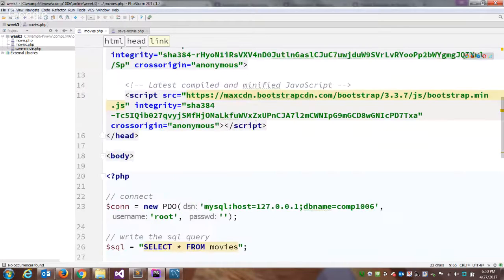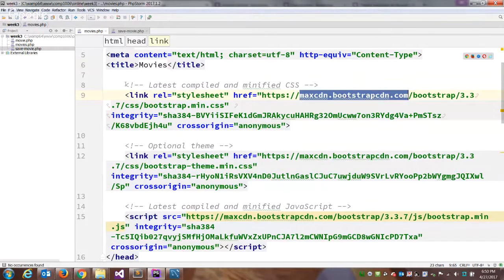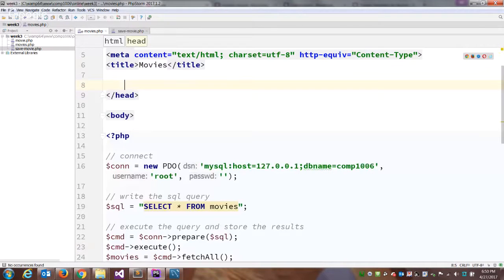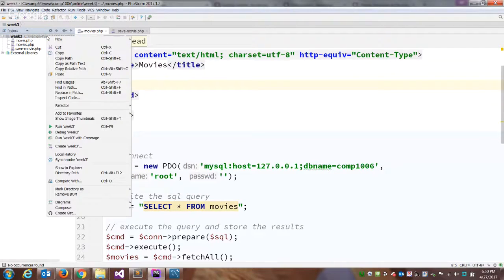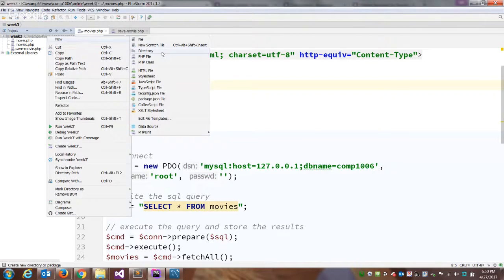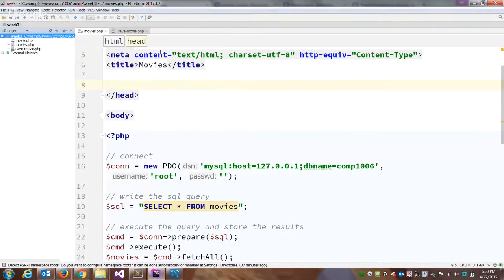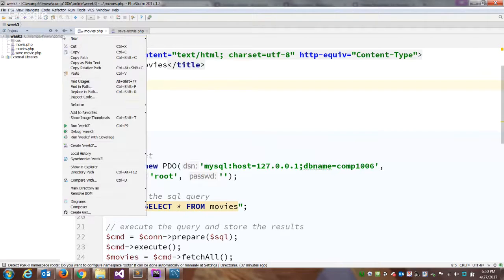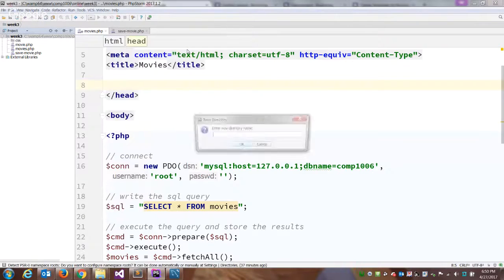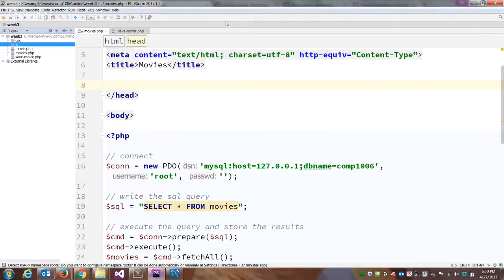So what I'm going to do instead is I'm going to delete those files, and we're going to download the files locally instead. So in my week 3 folder, I'm going to create two subfolders here. In my PHP Storm, I'm going to right click my week 3, and I'm going to make a new directory, which I will call CSS. I'm then going to right click and make a second directory in my week 3 folder called JS for JavaScript.